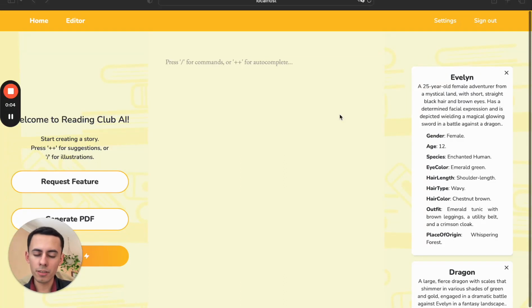I just thought of recording a video of how we do things at readingclub.ai when it comes to generating illustrations of fictional characters for children's books. So in this case we have Evelyn. In this case there's a little mistake. It says it's a 25-year-old, but then here we have the age 12.